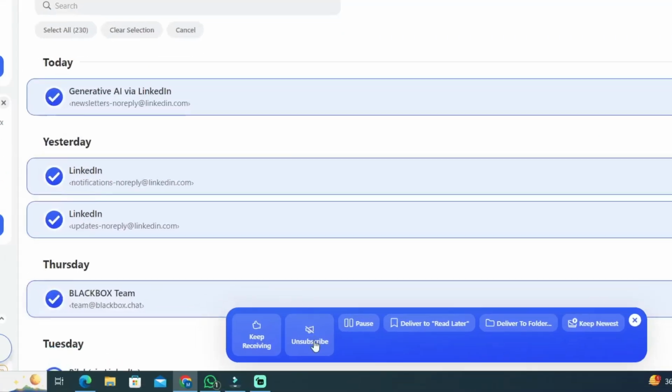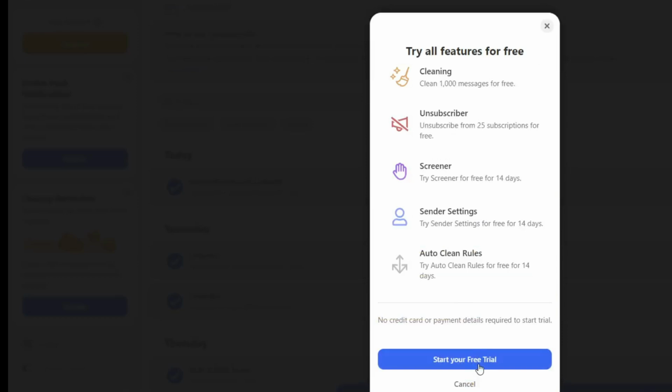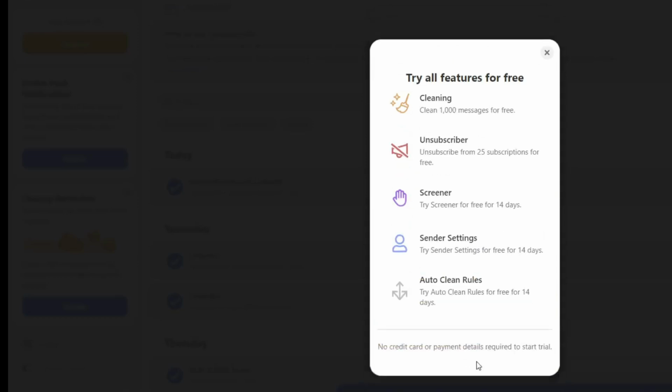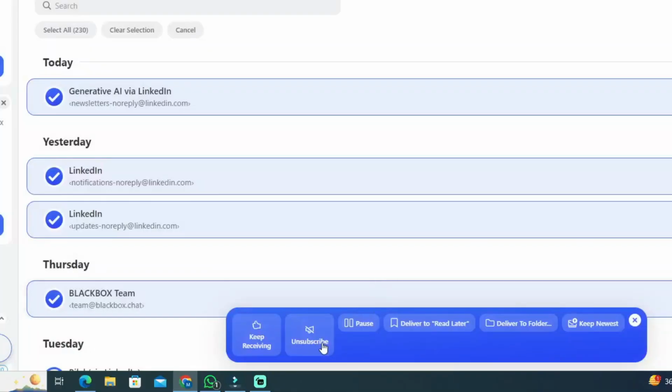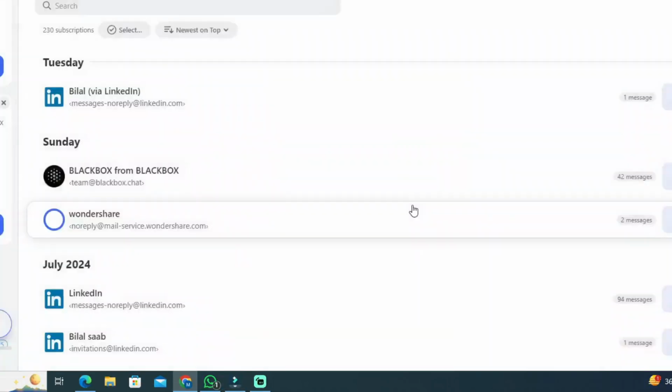Click on the Unsubscribe button at the bottom. Click on Try for free. After that, click on Start your free trial. Click on the Unsubscribe button at the bottom. Click on Confirm. The selected emails have been deleted.